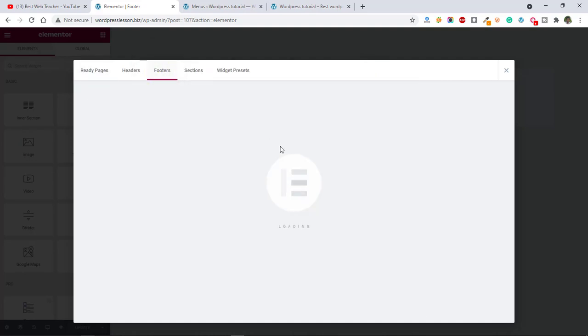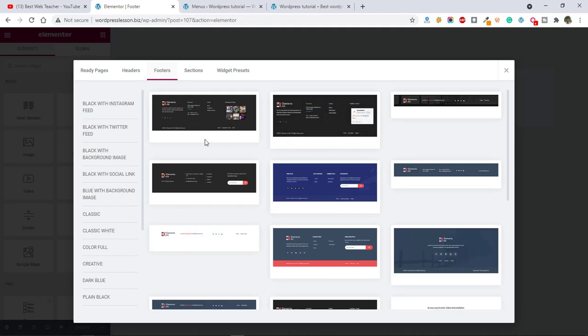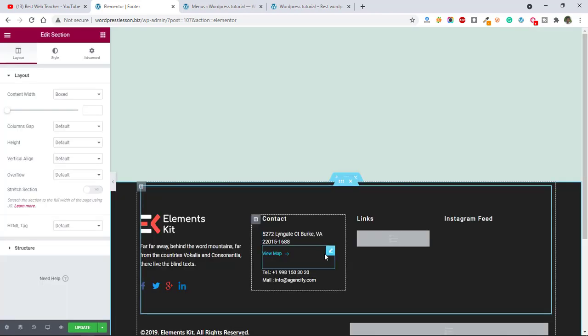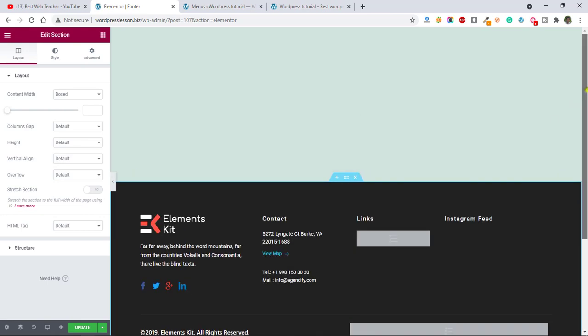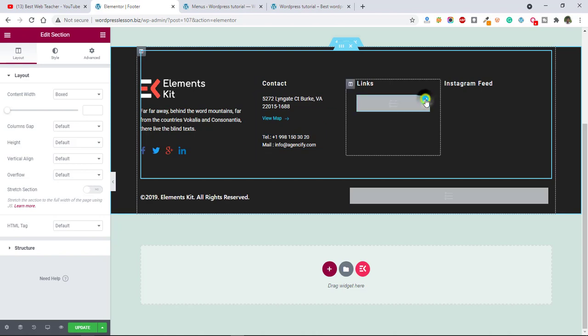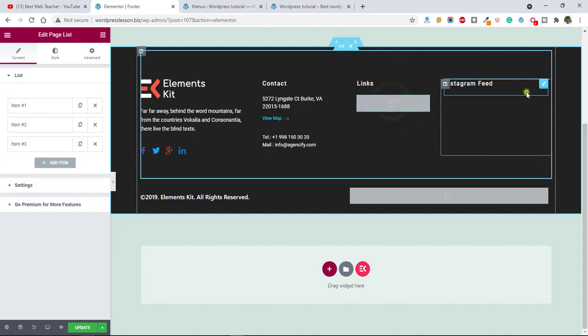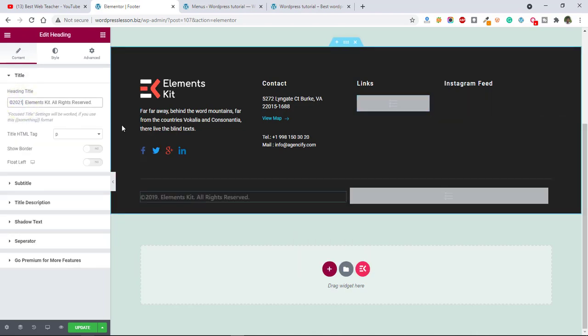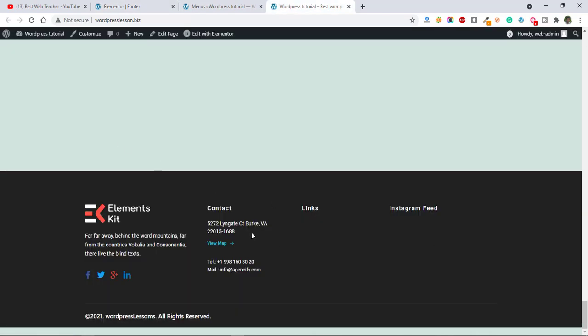and choose the footer. So many paid and free ones are also available. You can put anything. So this one is free. I am going to click on insert, and you can see it's successfully inserted. Now you can change anything. You can change the logo, you can change the content, social links here, you can change the address, phone numbers, and you can put the links also. You can put the Instagram feeds also. Now we are going to change the copyright section. It's 2021. You can see the footer is completely activated now.